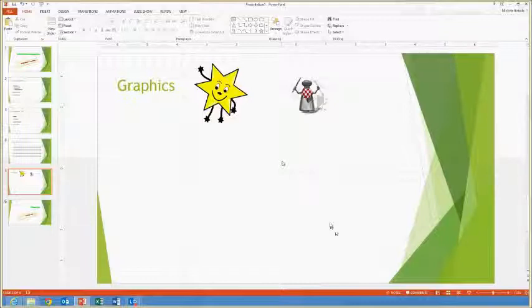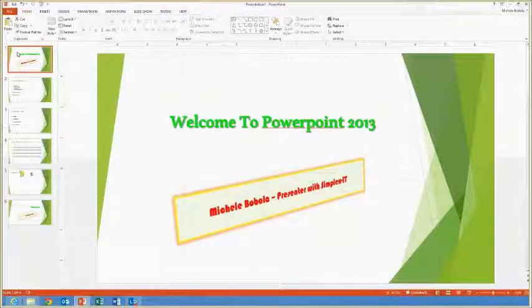Now, I will come back to graphics a little bit later, how to put logos and things like that on your desktop in your presentation, but I'm going to go over here to the left, and I'm going to go to the first slide, and I want to talk about sections and working with sections, and this is new in 2010 and 2013.